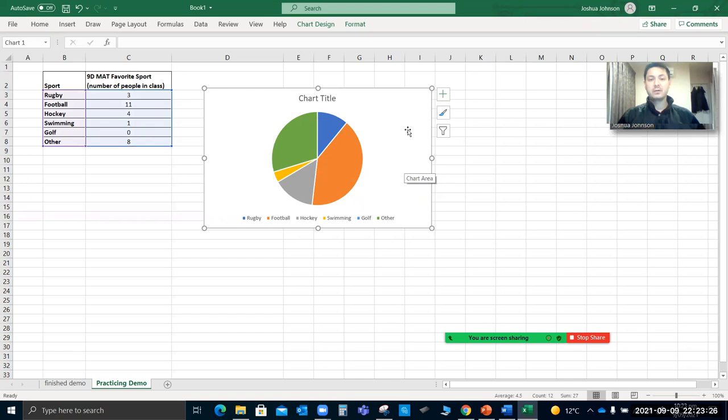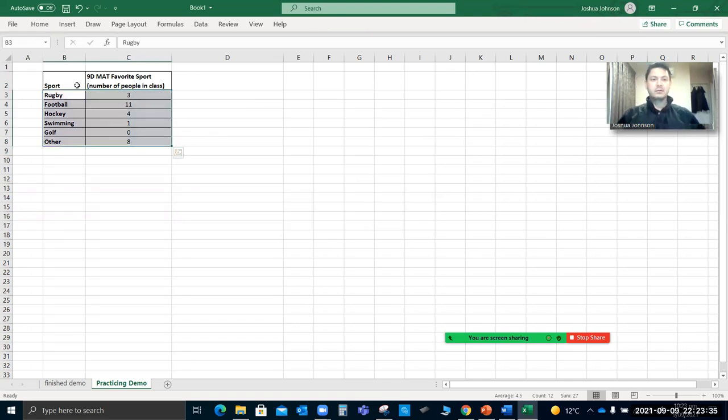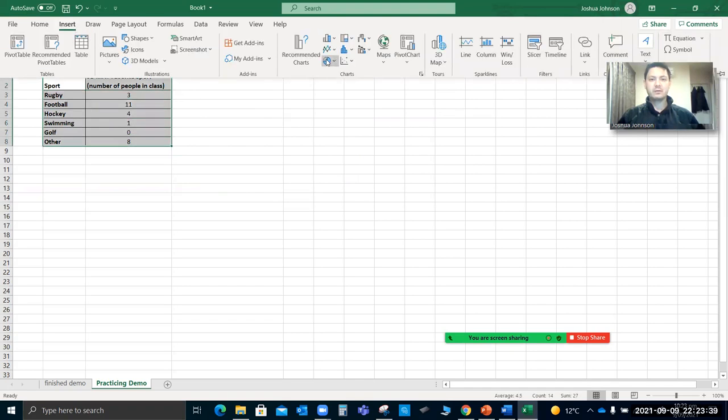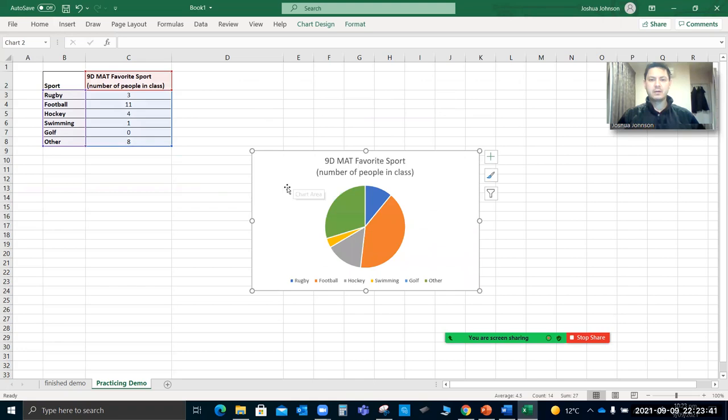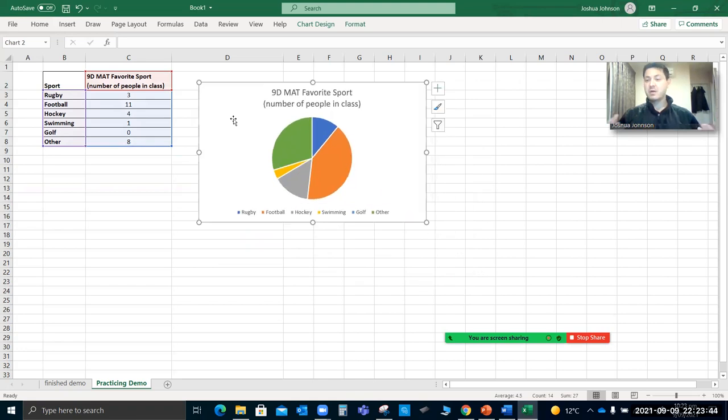We can also include a title for our chart, which I didn't do here. Well, actually here, I'll do that right now. I'll include this upper information through that same process. So now it has our title, and it just automatically does this: 9D Math favorite sport, number of people in the class.